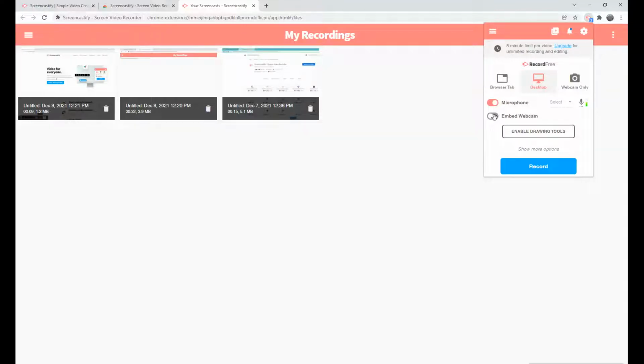Embed Webcam, what that will do is it will put a webcam down here at the bottom, so that students can see you as you're doing whatever it is that you're doing. You can move the webcam around your window however you see fit. You can turn it on, turn it off as you're recording if you want it there or don't want it there.